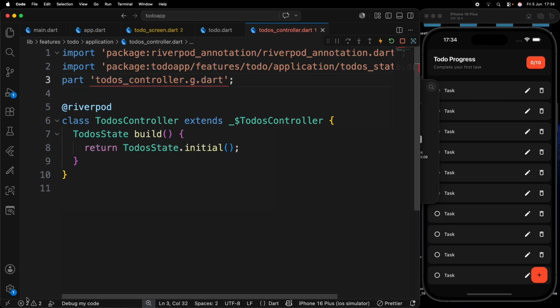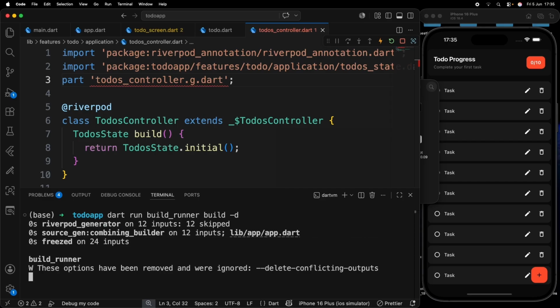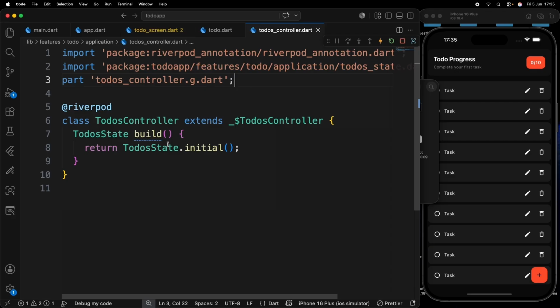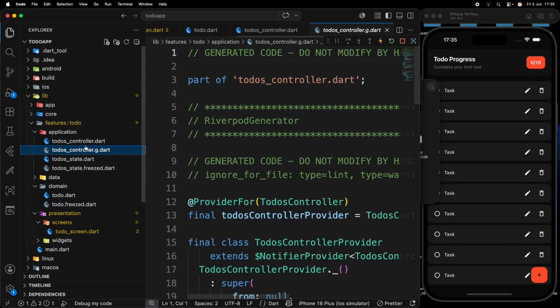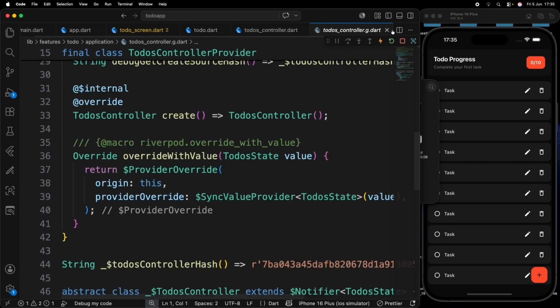Okay, we open our terminal, we run our dart run build_runner build -d command. Let's run it, and you can see the errors are gone. Let's close the terminal, and you can see this to-dos controller.g.dart file is generated as well. So we have all of the code here. We can close it.